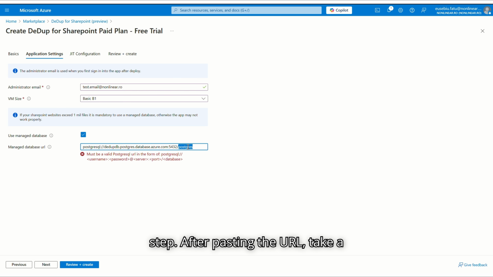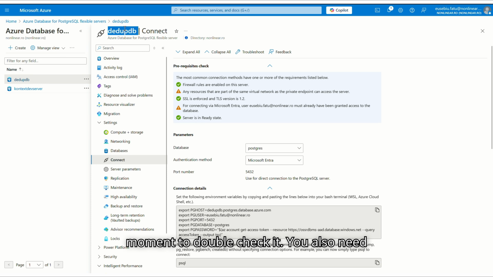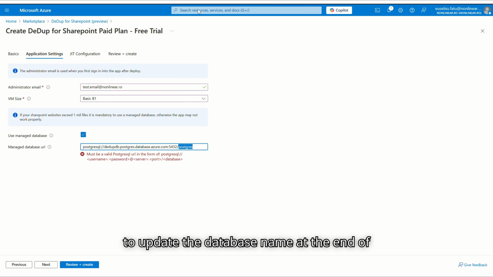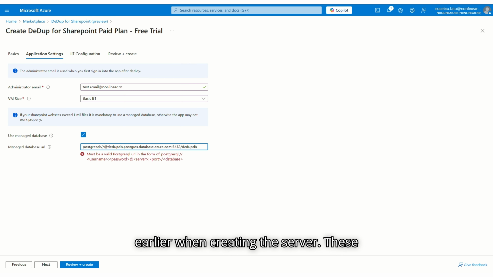Here's an important step. After pasting the URL, take a moment to double-check it. You also need to update the database name at the end of the URL to match the exact name of the database you just created, especially if you used a custom name during setup. And don't forget, you'll also need to include the admin username and password you set earlier when creating the server. These credentials are essential for deDup to establish a secure connection to the database, so make sure they're correct and up to date.